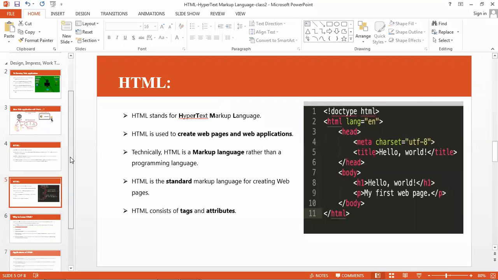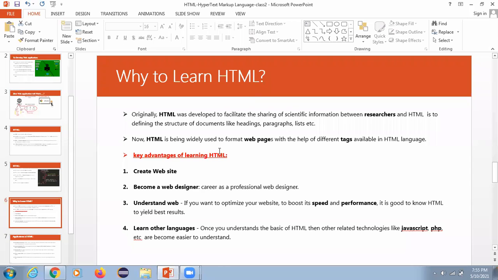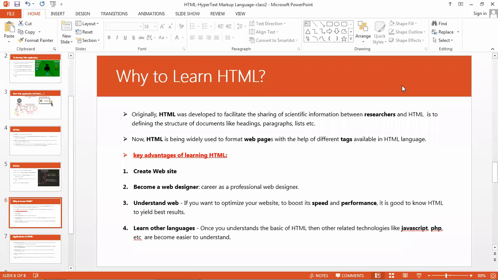The important thing is why to learn HTML. What is the use of learning HTML? Before these web pages were developed, HTML was first used to share information, scientific information, used by researchers.